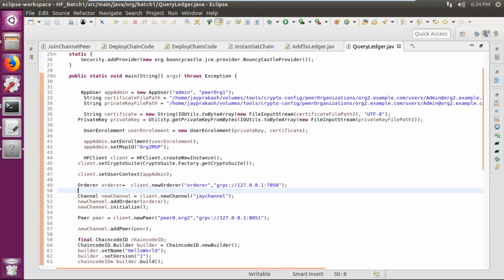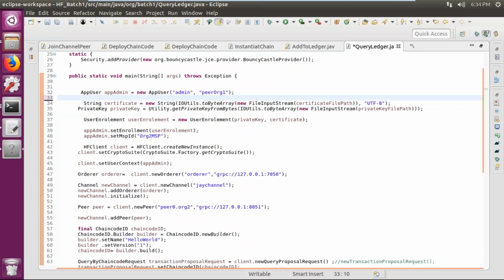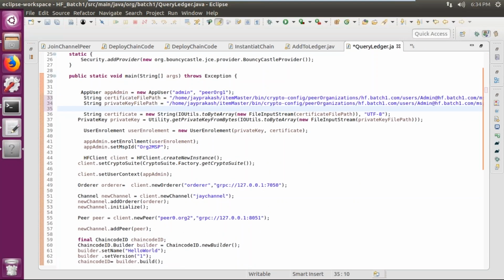Okay, same thing. Now, actually, if I do this, it will not work. The reason behind that is I'm sending the query request to node 2. So actually I have to use the certificate of organization 2 only.